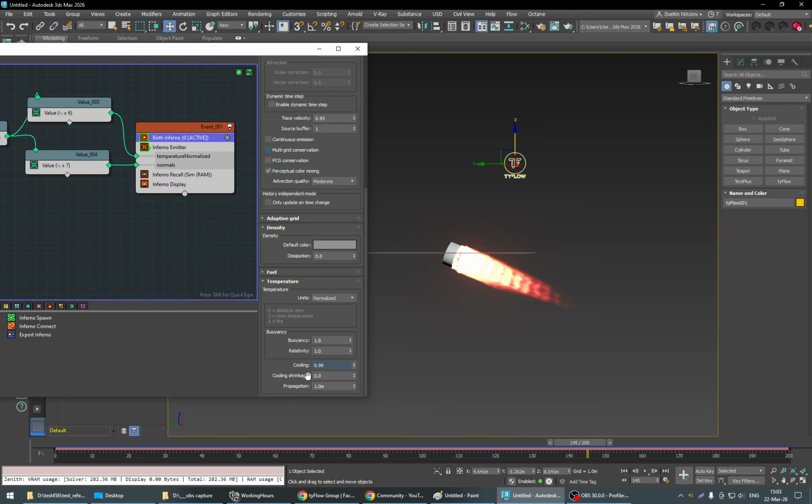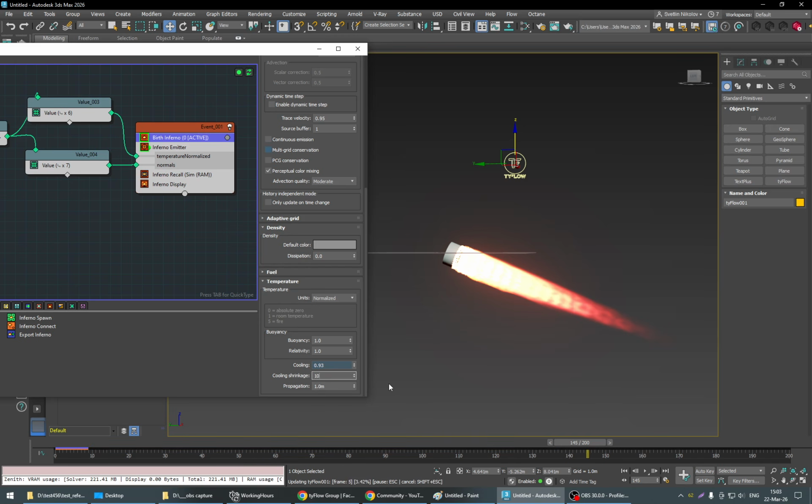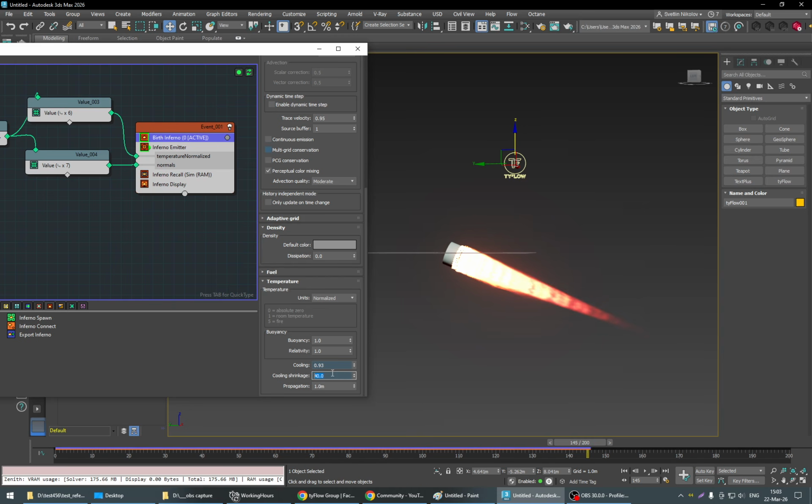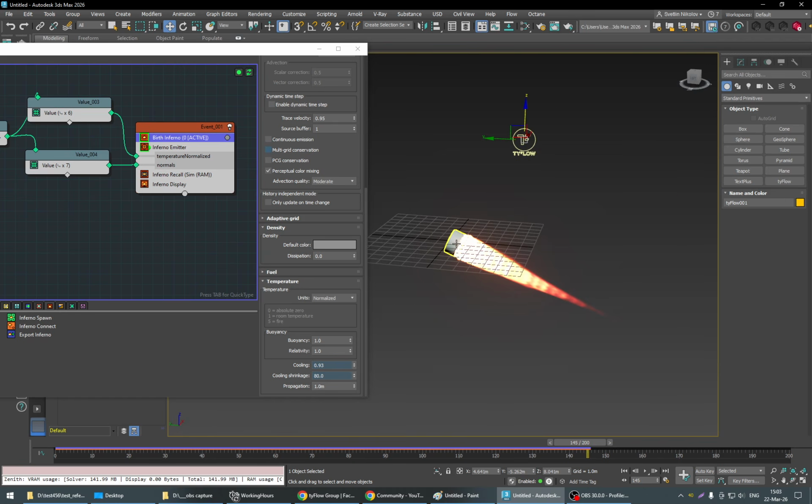And there is also the cooling shrinkage. So let me just lower it a little. How is this? Okay, maybe 0.93 maybe. Okay, so here the cooling shrinkage means that as it cools, it's gonna shrink. So if I increase that, it's just gonna start getting pointier, like this. So maybe even go higher, 40, 80. Like this. So it's gonna get more sharpened at the end.